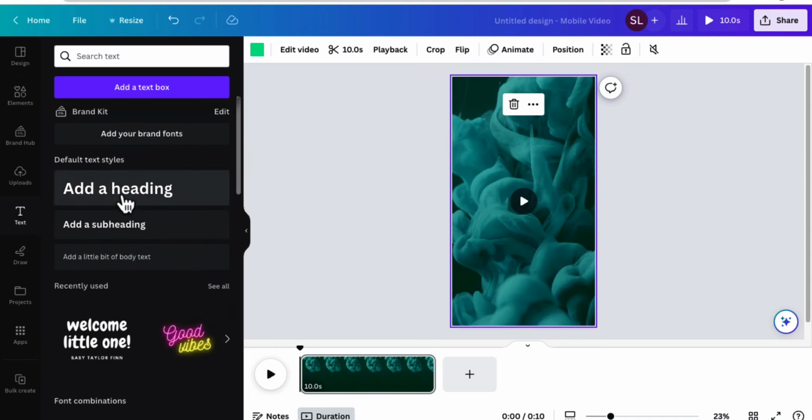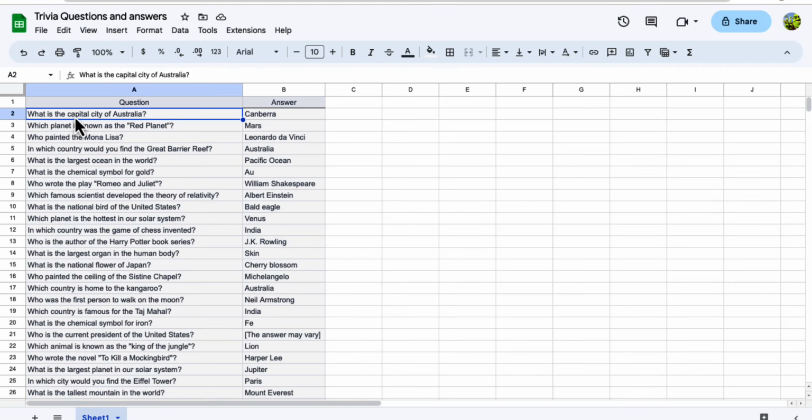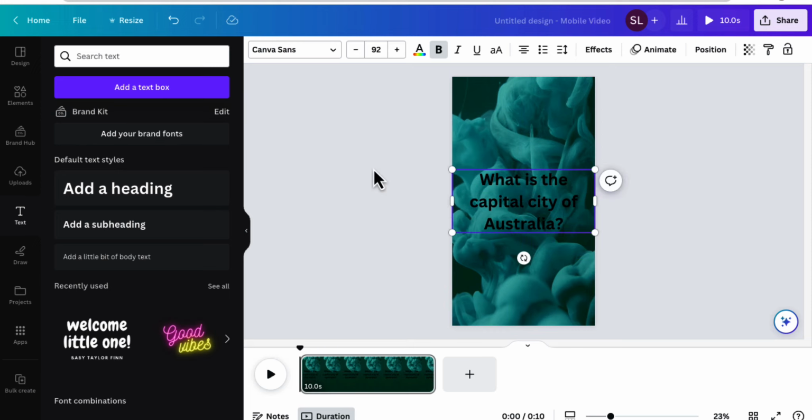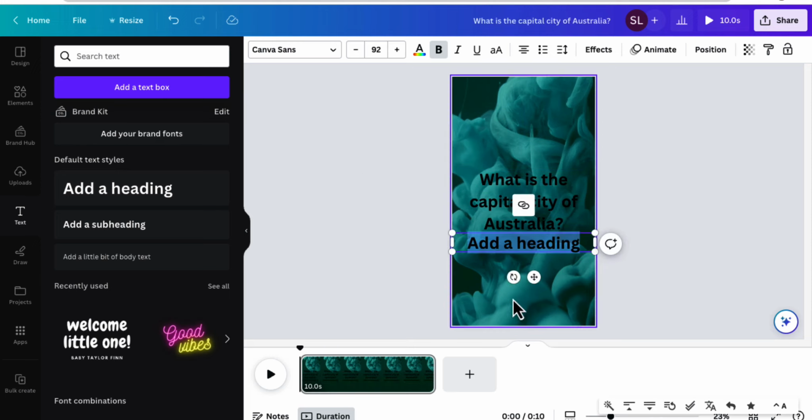Click on text. I am gonna use the heading style. Go back to your trivia questions and copy the first question. Paste it into the text. Adjust it so it is centered. Do the same for the answer.